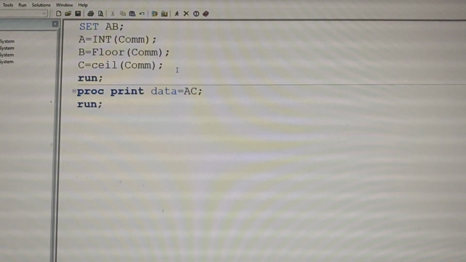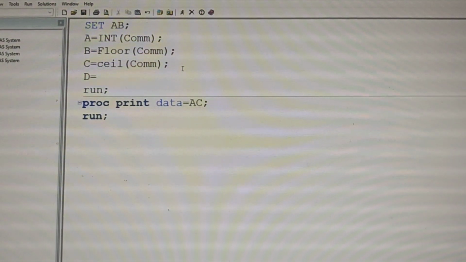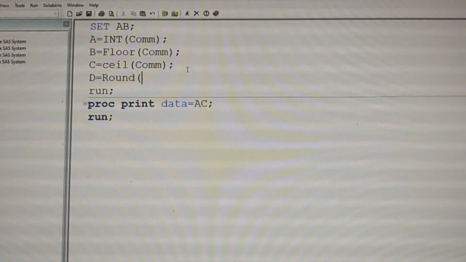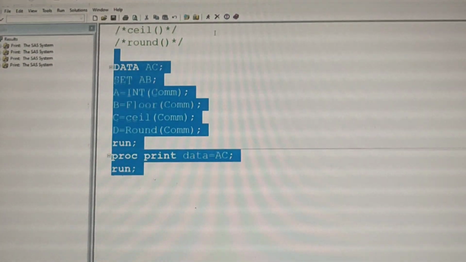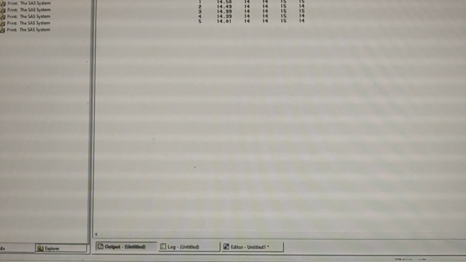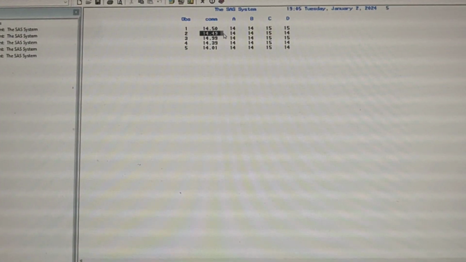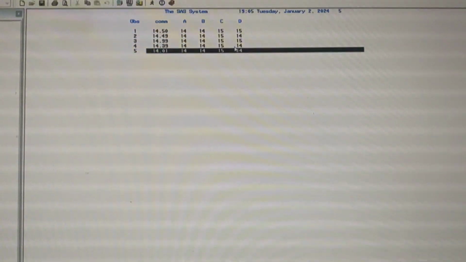So here on the banking side we mostly use the round function only. Based on your decimal digits, if the first two digits are 50 or more than 50, then it is equal to the next value. Now when I am submitting, you can see 14.50 is 15, 14.49 is 14 only, but 14.99 again is 15. Next 14.39 and 14.01 are both 14 only.